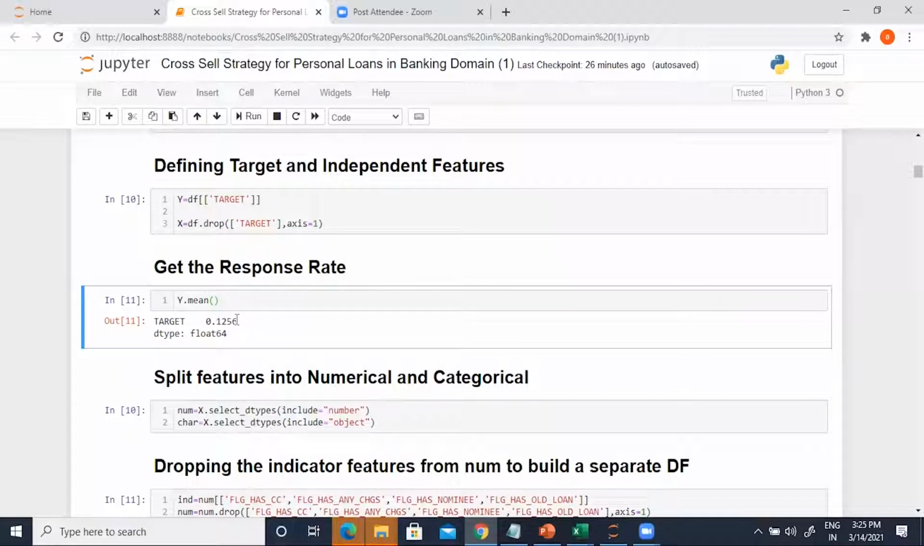So for every 100 offers that were given out, 12 and a half, near about 13 offers came out as positive. 13 responses were received for every 100 offers that were made. That is the story as of now.